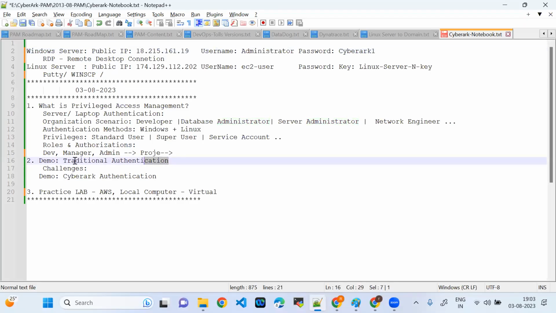So that's the traditional authentication method. For now, I just showed you only the local user account, but I will also show you the LDAP account, I mean the Active Directory account, in the next part.